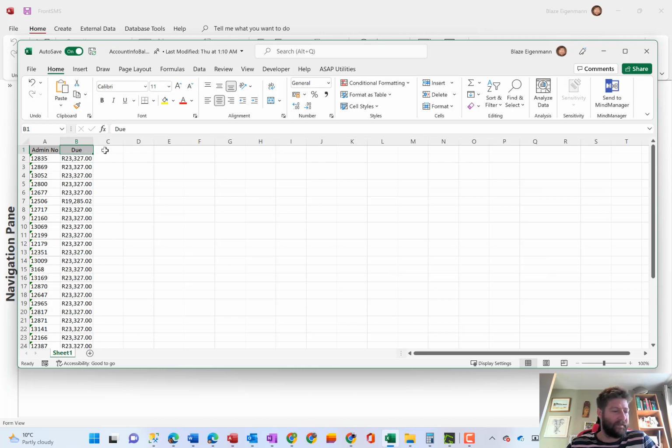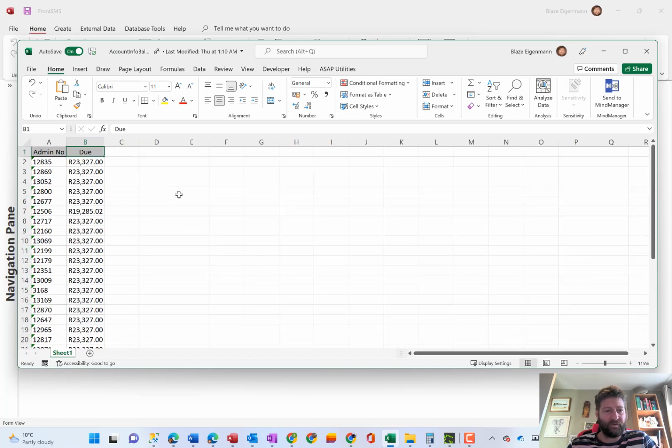So you can export it from your system with however many columns you want. You can have the kids' names and so on, so that you can look at who you're dealing with. But there must be two columns in it, one with the heading admin number, and one with the amount due headed with the word due. You can then at the final point remove all the other columns, but as I said, it doesn't actually matter as long as the two columns admin number and due are there.